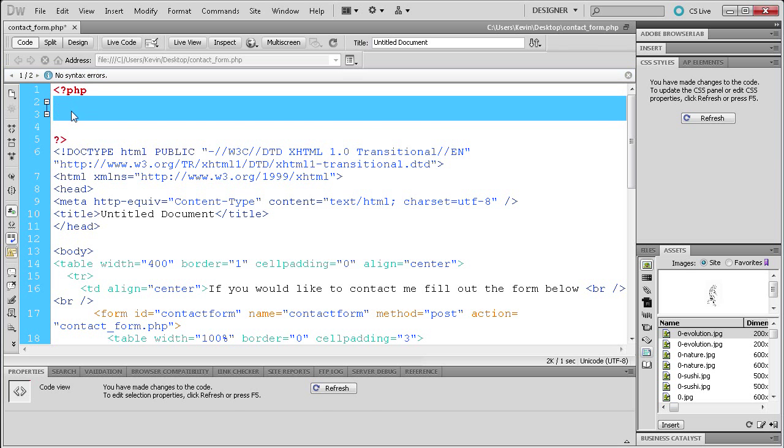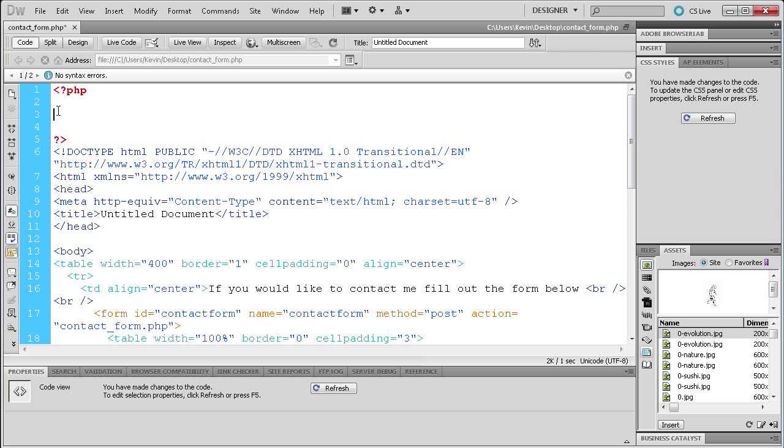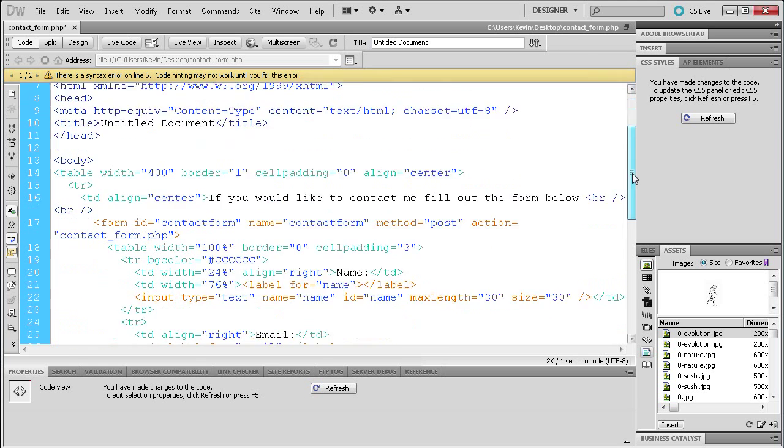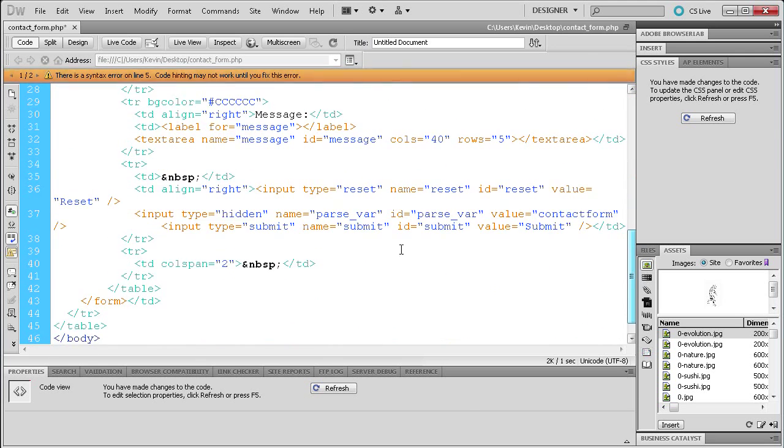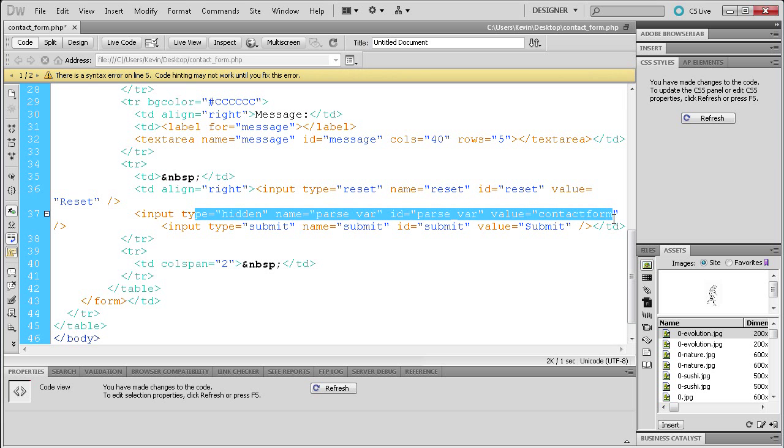So the first thing that we're going to do is create an if statement. So I'm just going to come up here, type if space open parenthesis, and what we're going to do is get a posted value. I'm just going to scroll down and show you what I'm talking about. In the last tutorial I said that this hidden input type that we created was pretty important. The reason that it's important is because we're going to be comparing the ID of parseVar to the value of contact form. So basically, when someone clicks the submit button, it's going to see if parseVar was posted, and if it is, it's going to check for a value of contact form.